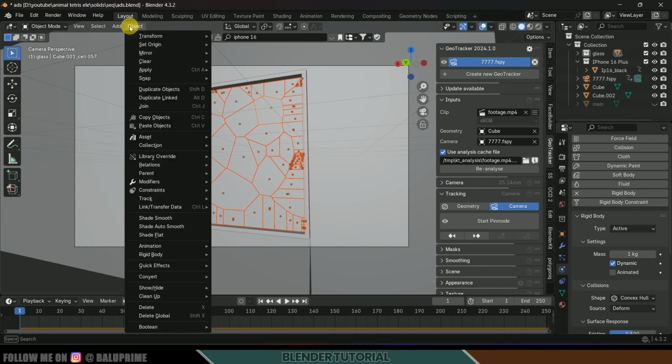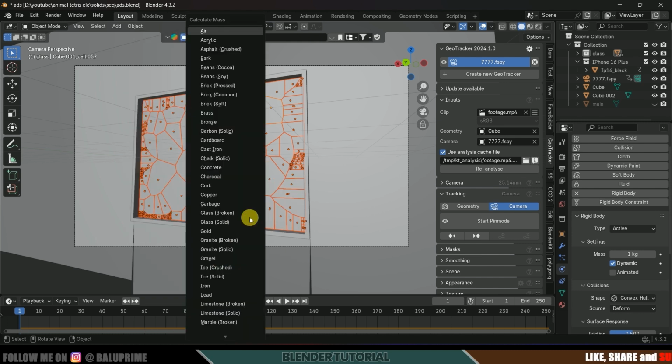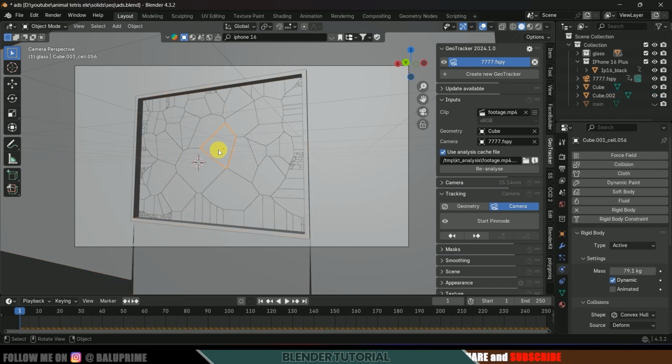Now go to this object, rigid body, calculate mass, and here I will use glass one. So I think, yeah, this is glass. So now if I select the pieces here, you can see this piece is of 79 kg, this is of 70, this is of 88, and the active one, this is of 51. So now this will behave differently.